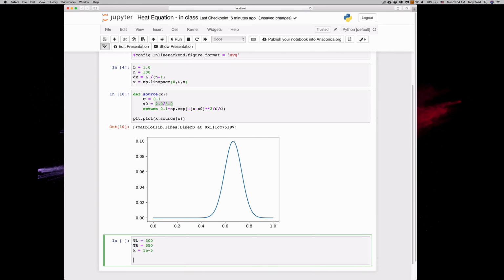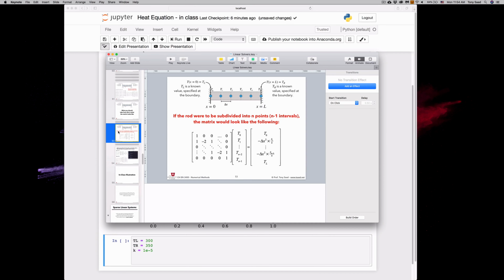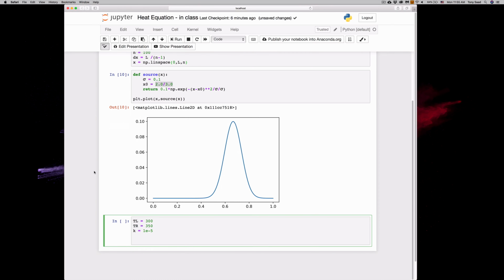Okay, and now we can construct our diagonals. So if you remember the form of the matrix, we have -2 on the main diagonal, and then we change the first and last entry, and then 1 on the first lower diagonal, except for the last entry it's 0, and then 1 on the upper diagonal except for the first entry. And you see how S and K and delta x show up on the right hand side. Okay, so let's go ahead and start building those.